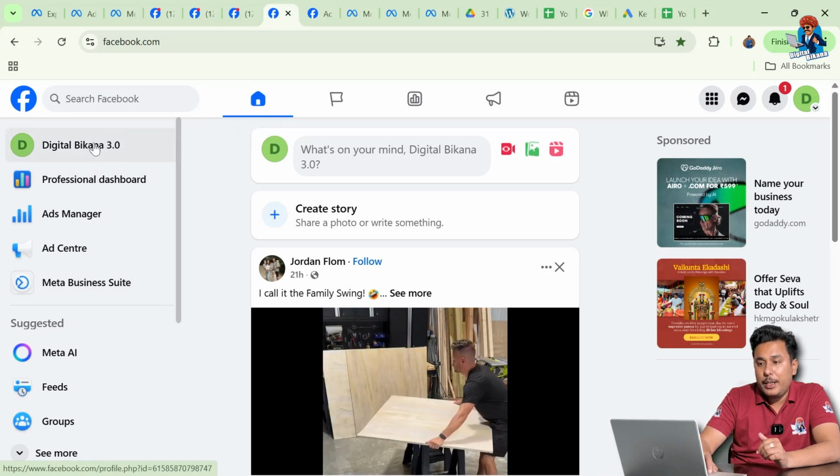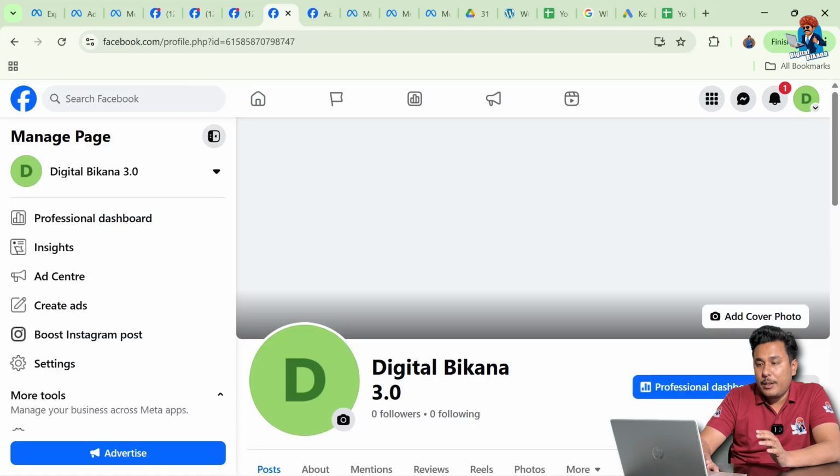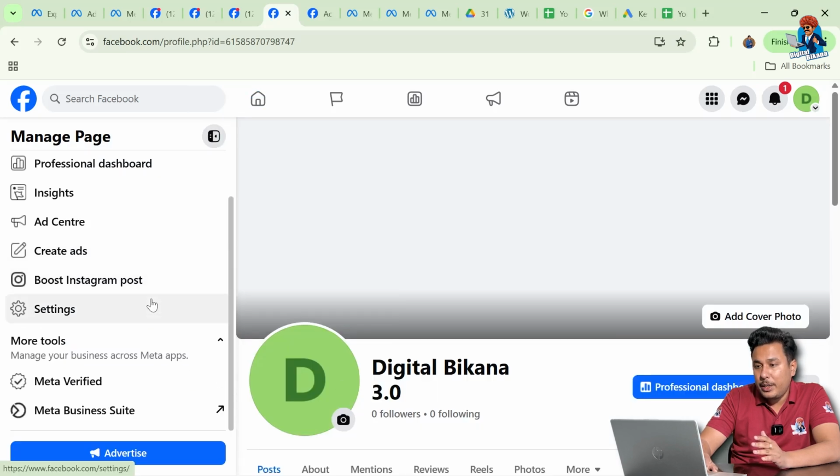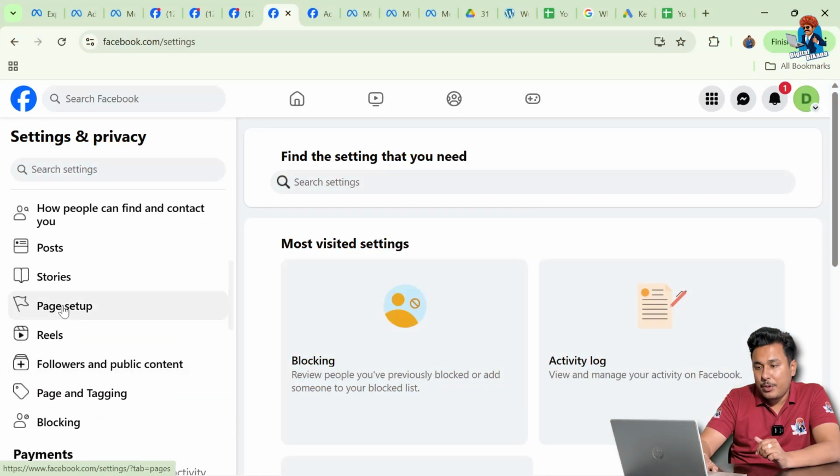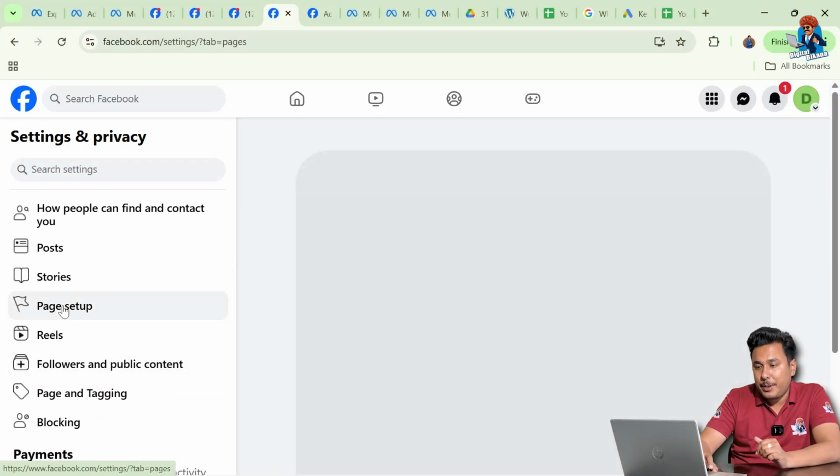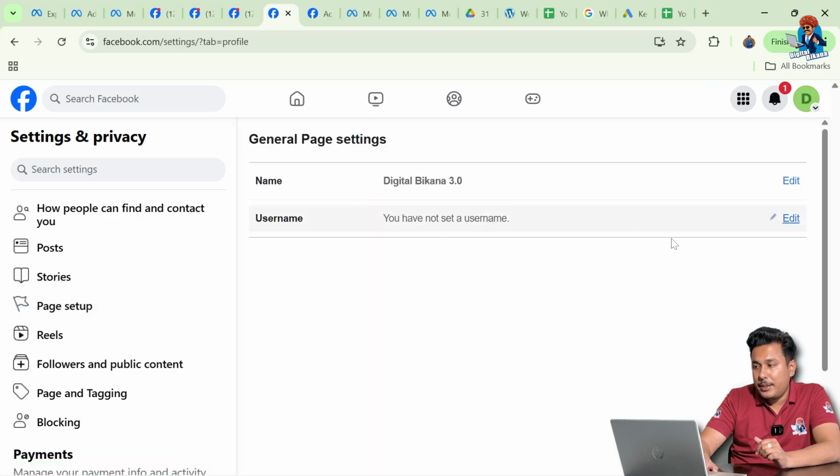We need to click on the page name and we will be on the profile page. Here we need to click on settings. In the settings we need to click on page setup. In the page setup we need to click on name. Here is the option of username. We just need to edit it.